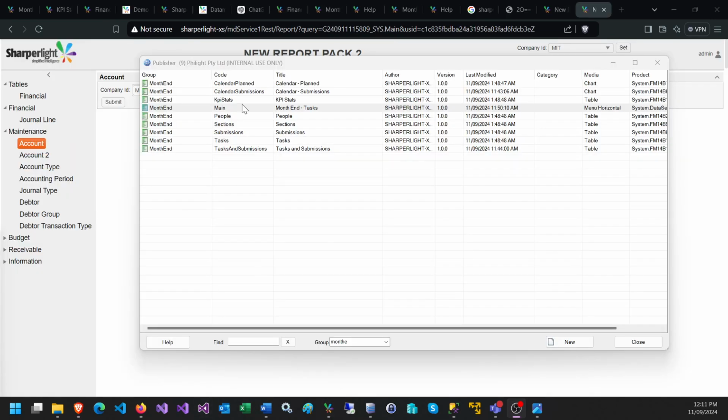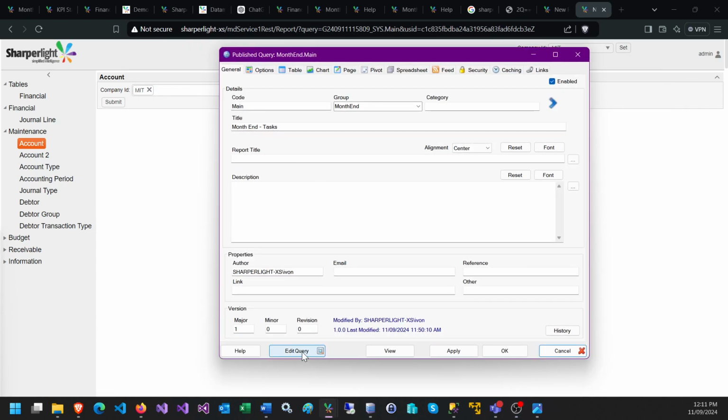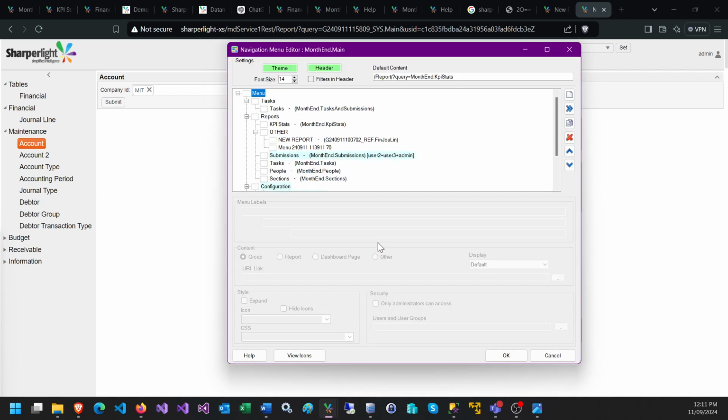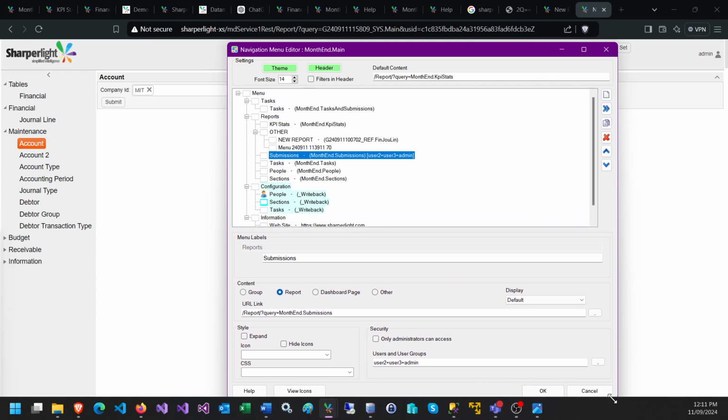Let's go into a little bit more depth about security. So in the month-end example, we had particular report items that were secure. So here we have user 2, 3 and admin who can only access that menu item. And in this way we've got a very simple security or obfuscation method. So they won't see the menu item. But the underlying report itself can still be accessed if they get a direct link.